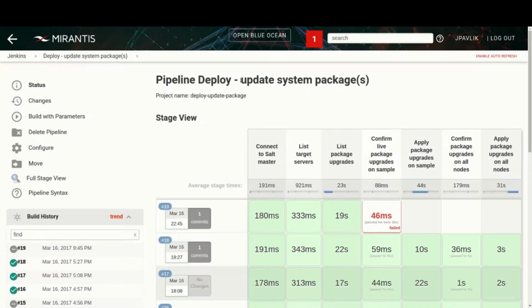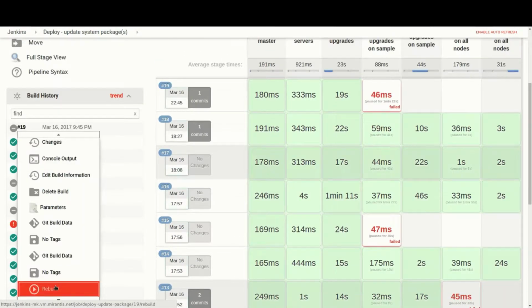Looking at the Jenkins pipeline named Update System Package, the process steps through a linear progression where it connects to the salt master, determines the list of target servers, identifies the packages that need to be updated, confirms application of the updates to a sample set of nodes, and finally applies the updates to the rest of the nodes in the infrastructure. For this demo, we will manually trigger a Jenkins rebuild process to see how it progresses through the steps.